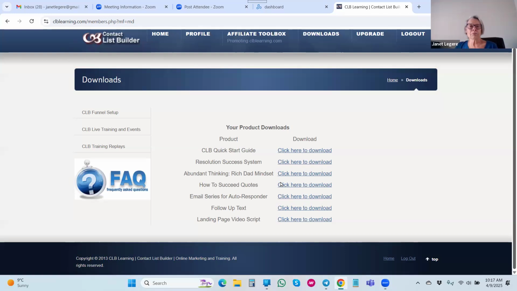And then we have some books that you can download: How to Succeed Online, Abundant Thinking, Rich Dad Mindset, and the Resolution Success System. The Resolution Success System, highly recommend you download that book. It is going to help you set and achieve realistic goals. Seriously, it will change your mindset. It will give you such simple strategies. We will have a webinar coming up in the future on your daily action plan and how to use the Resolution Success System. But it's just a 14-page report. Download it, read it, and do it. You don't even need me to do that one, okay?